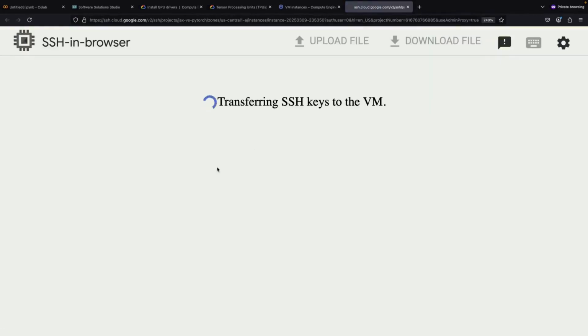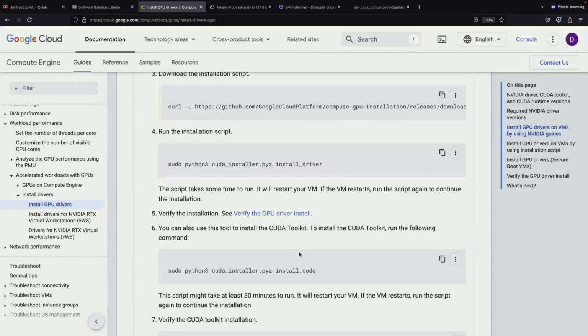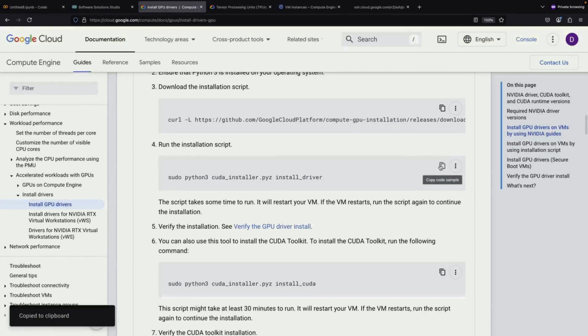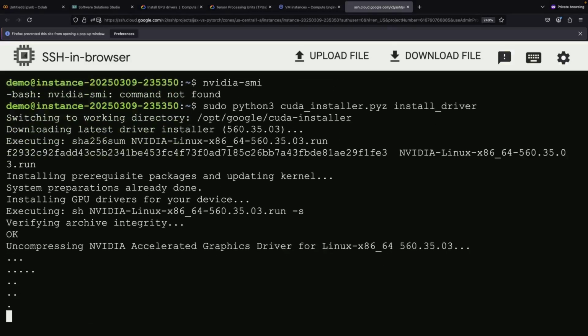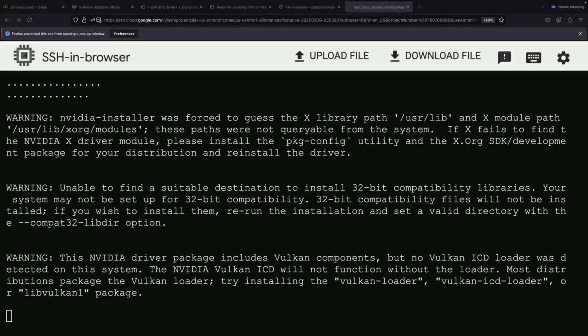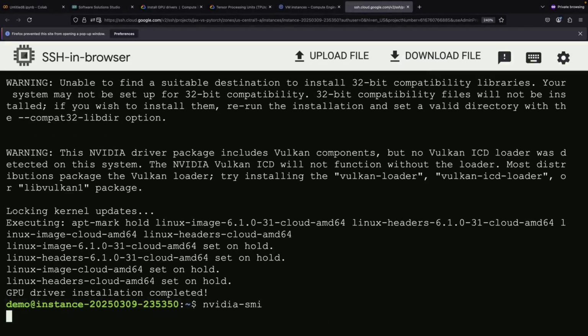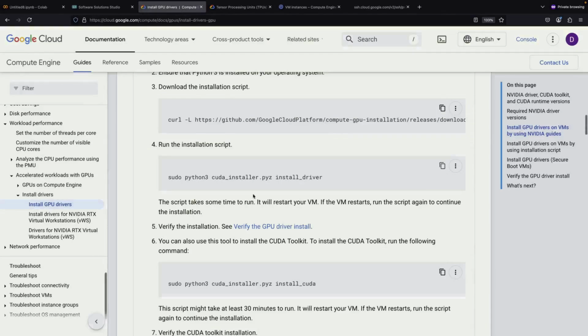After rebooting, let's SSH back into the VM and check if the driver installed successfully. We need to run the installation script again to complete the process. Now the output suggests we have successfully installed the driver, and running the NVIDIA SMI command shows our 8 L4 GPUs, confirming the installation worked.